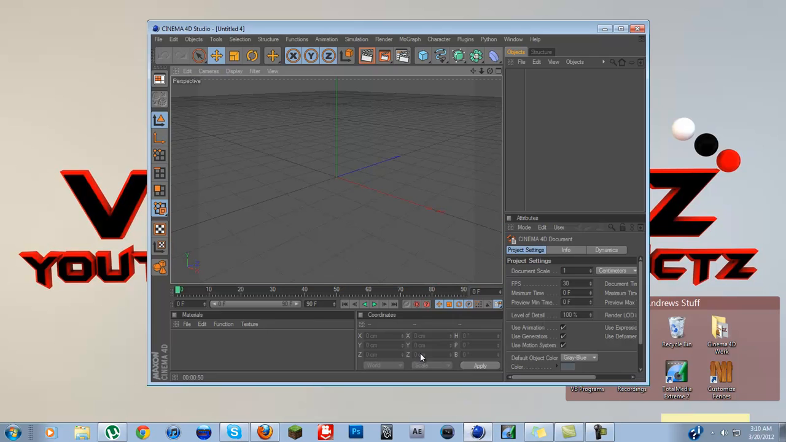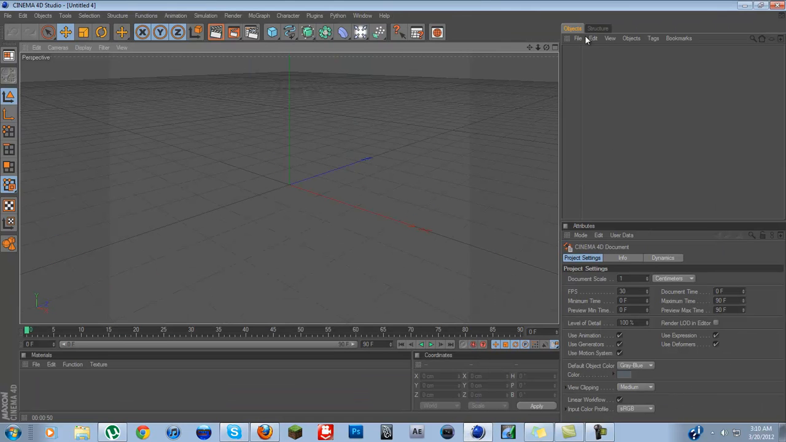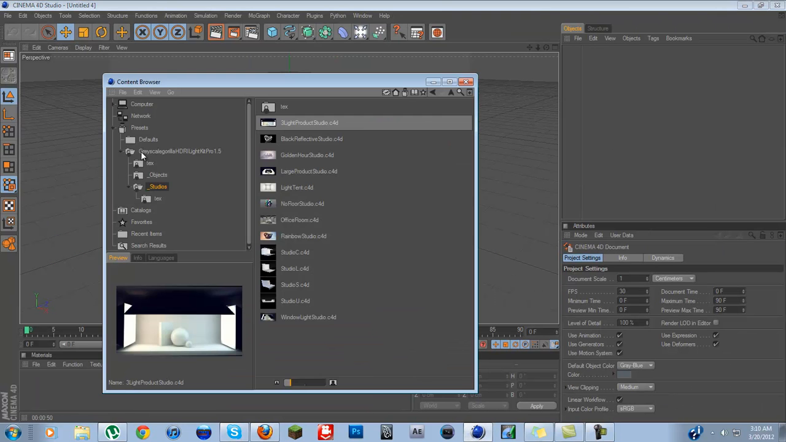So let's go ahead and open up Cinema 4D. You're going to be needing Grayscale Gorilla HDRI Light Kit Pro 1.5, at least that's what I'm using. It's pretty simple, just Google that or go on YouTube to find how to get it. Once you've got that, I'm pretty sure they'll show you how to install it. But you just click this little globe here, and it's like a directory, and then click Studios. Then you go to 3 Light Product Studio, that's what I'm going to be using.